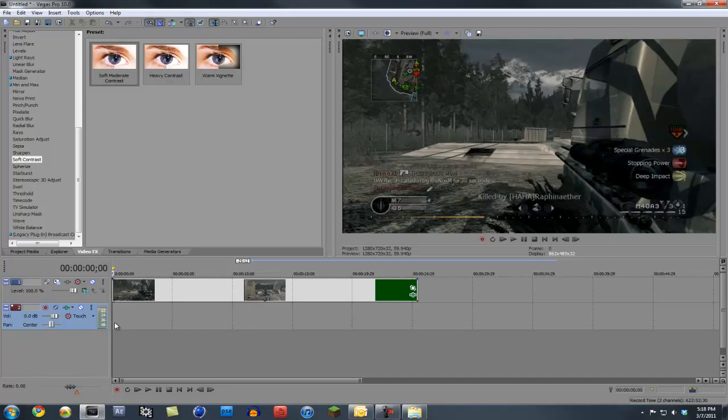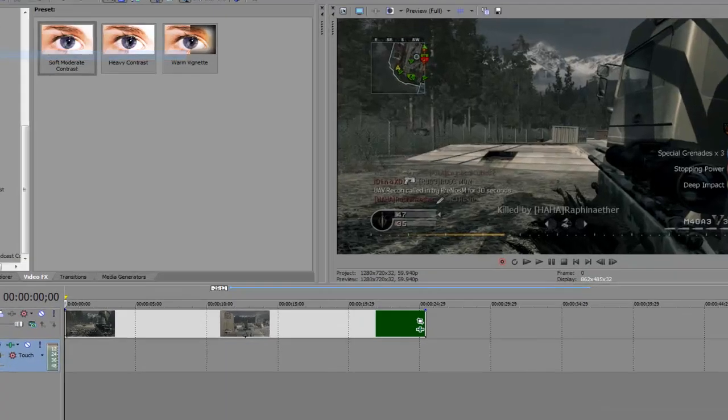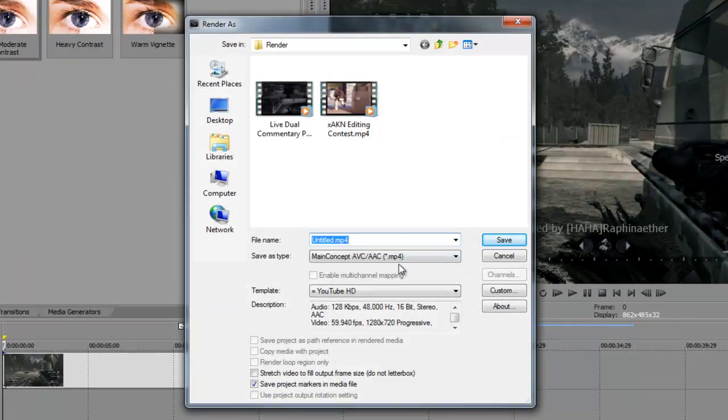Okay, so that is pretty much the basic key commands that I use. I'm sure there's probably more, but I do not use them that much. And the last thing you're going to want to do when you are all finished with your project is render it. Now you can either go to Render As or File, Render As. These are the best render settings for YouTube that I have personally seen.